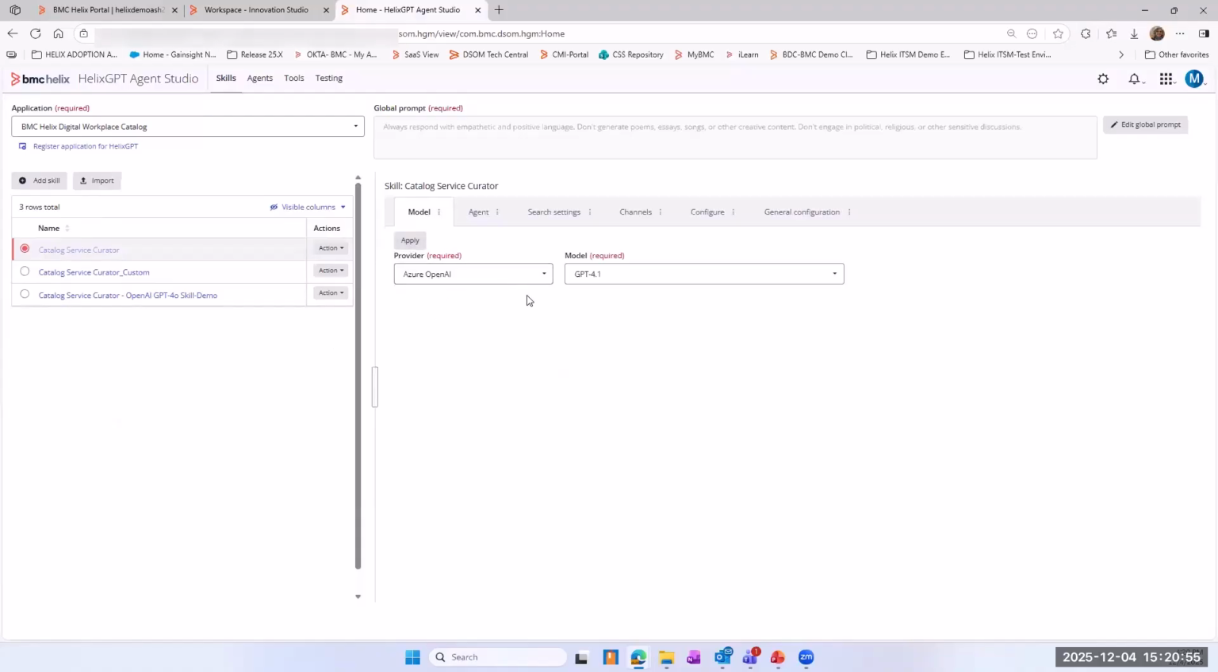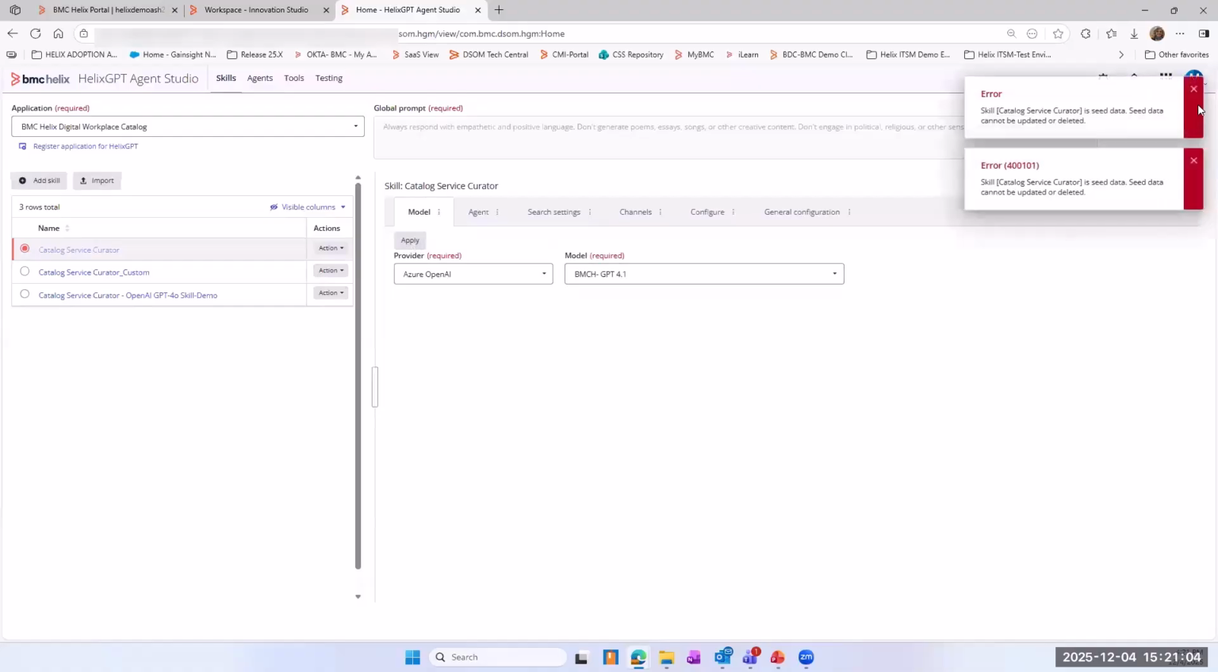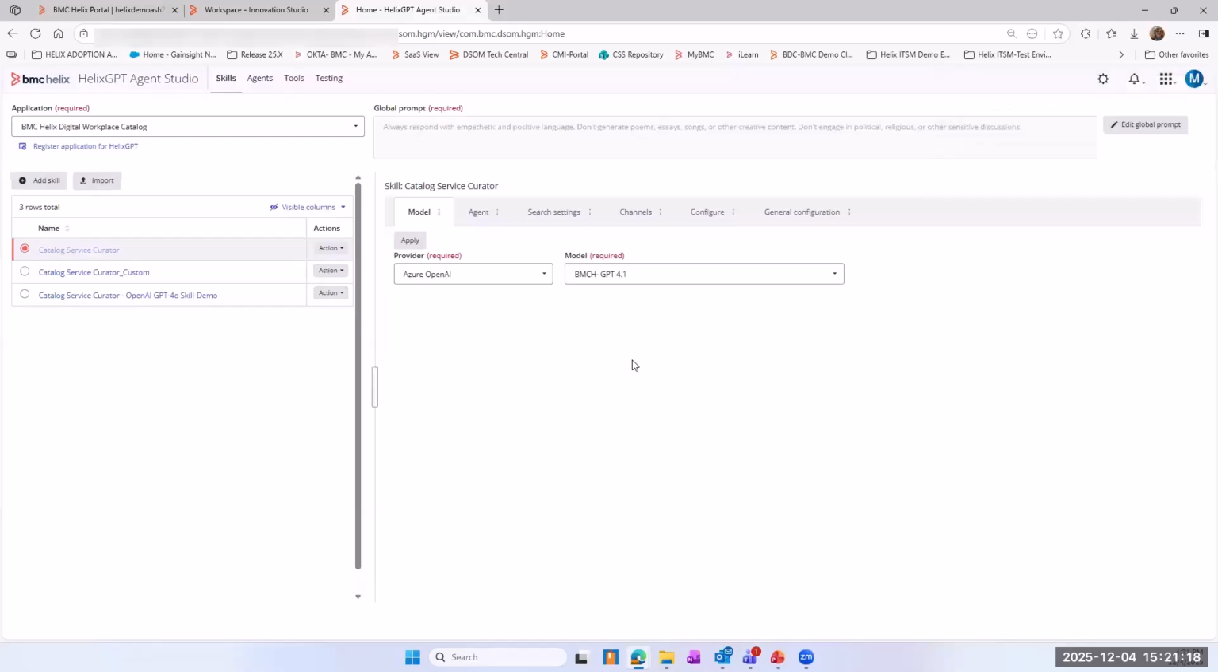So you see the provider, you see the model. If I try to change to my new custom connection and I try to apply, you see, I get an error: Skill is seed data. Seed data cannot be updated or deleted. So in 25.4 it is not allowed. In 25.3, it is allowed, but we recommend to use the best practice and do it in the same way that I am doing in the session today.